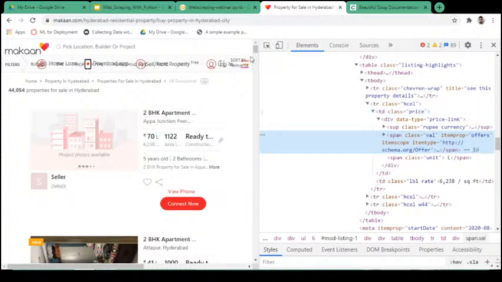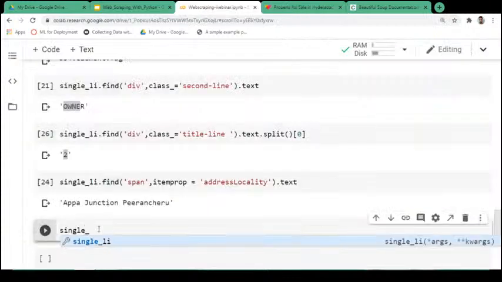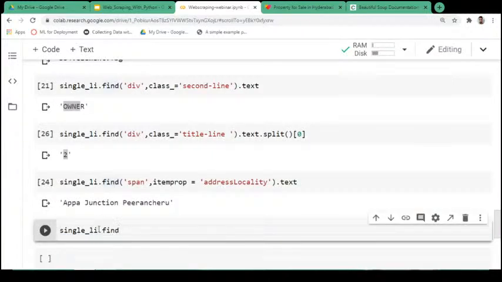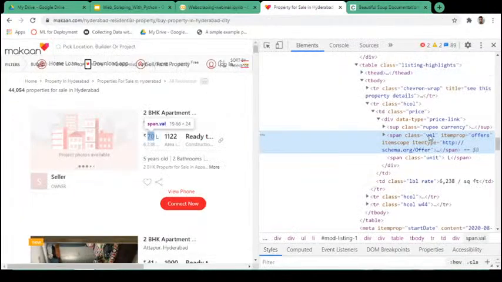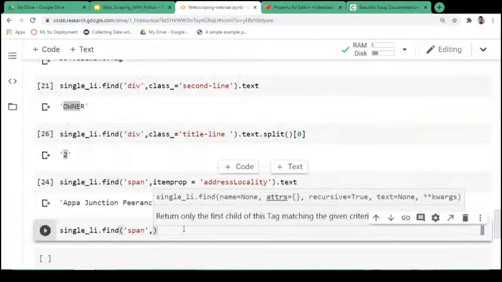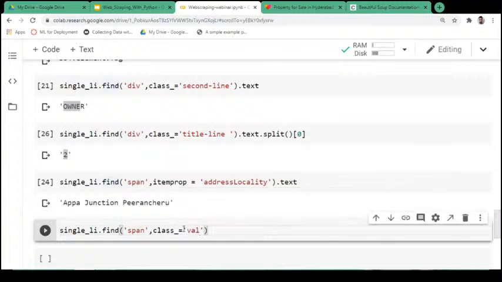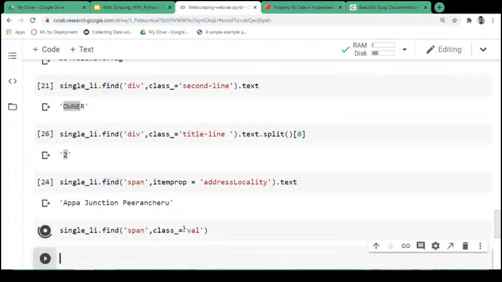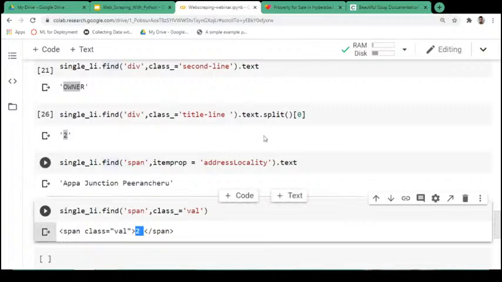All right, so let's go back, and here I'm going to write single underscore li dot find, and here I'm going to give this span, and here we have class equals to val. So I'm going to copy this, I'm going back here, and I'm going to give class underscore equals to, paste it over here, and now if I run this, let's see. All right, so we are getting this 2. Why we are getting this 2 over here?